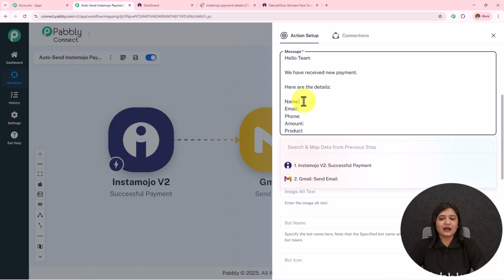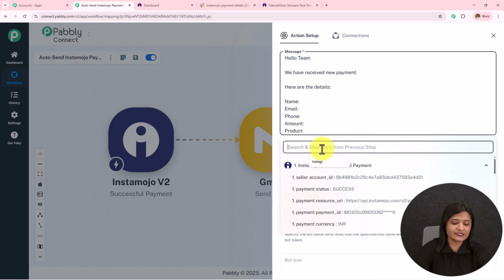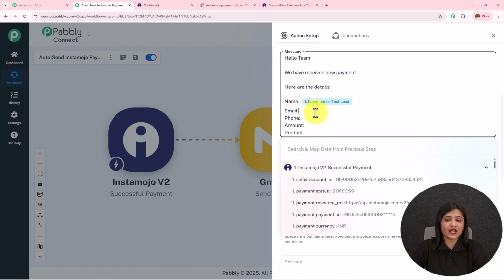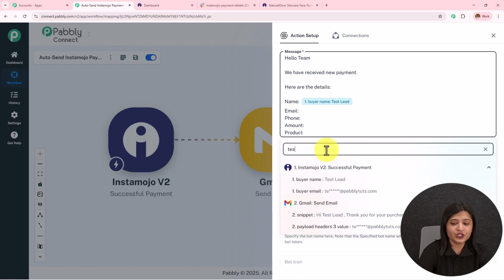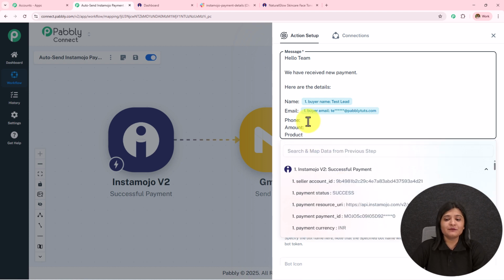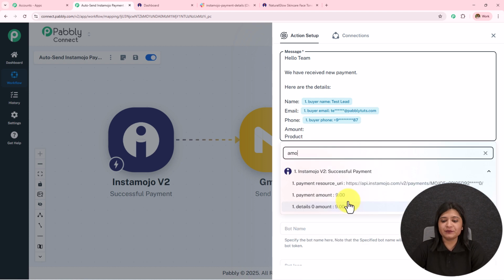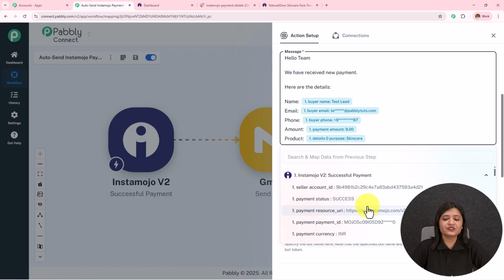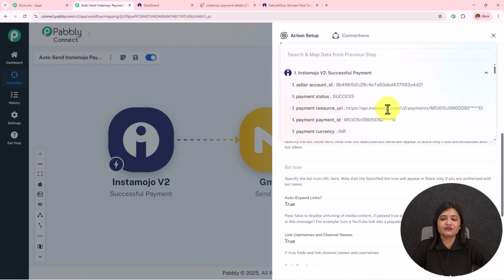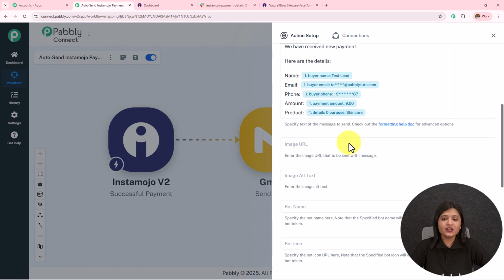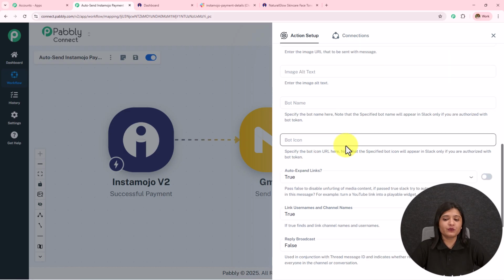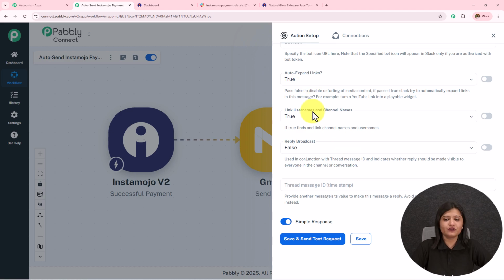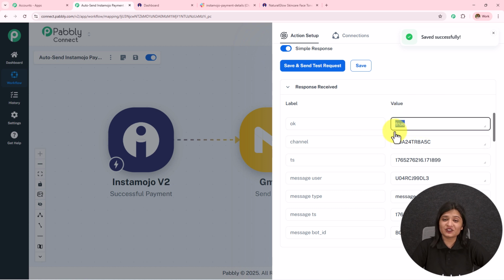So here again, I'm going to map these details instead of manually entering these details to keep these fields dynamic, such that whenever I receive a new payment or a new purchase, the details are replaced and the message is sent to my team on Slack. So here the payment was made of ₹9 and the product was this skincare. So here I have not received the product name. I have added the response which I have received from Instamojo, which is the product purpose. So I'm going to skip this image URL, alt text, bot name, bot icon, auto expand link will be true, link username will be true, reply broadcast will be false. I'm going to skip this thread message ID, simply going to click on save and send test request, and we have received the response. This response is a positive one.